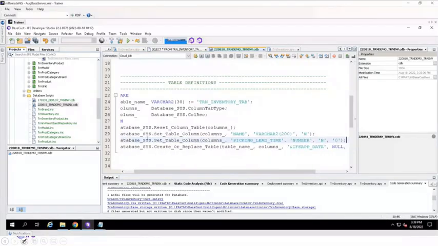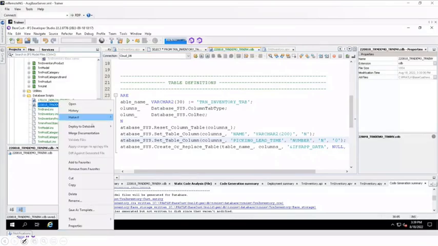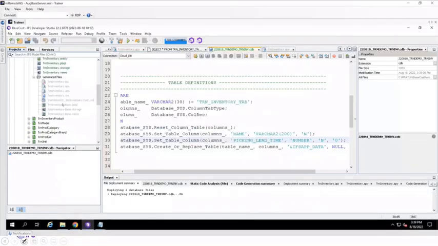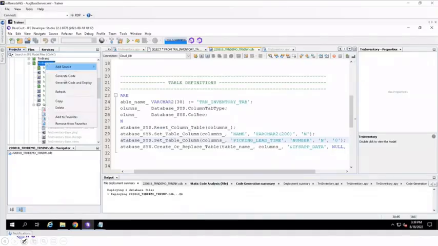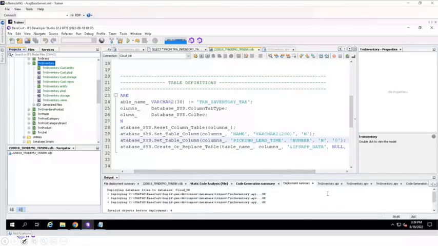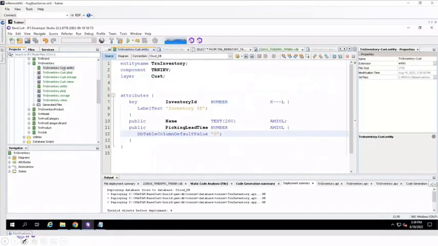Now we have a default value to the picking lead time column, right? So you can deploy it again to the database, and later you can generate code and deploy the TRN inventory as well, right? Okay, so that's the recommended way of applying default value to a column.